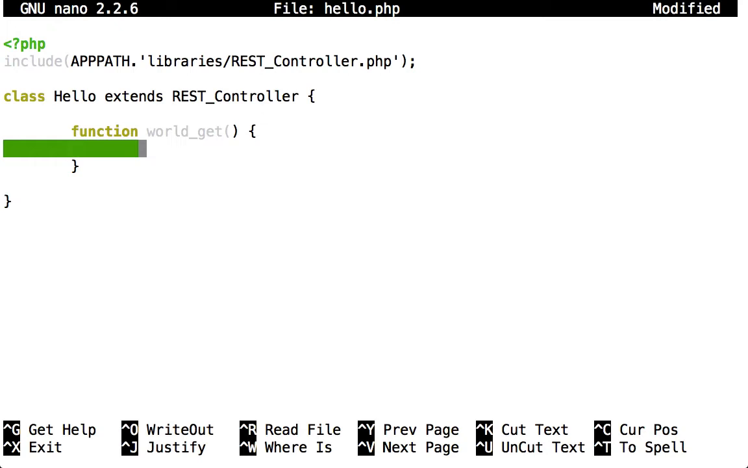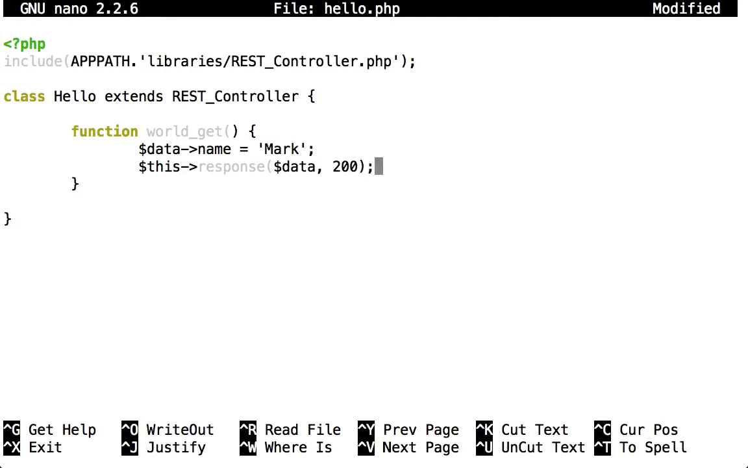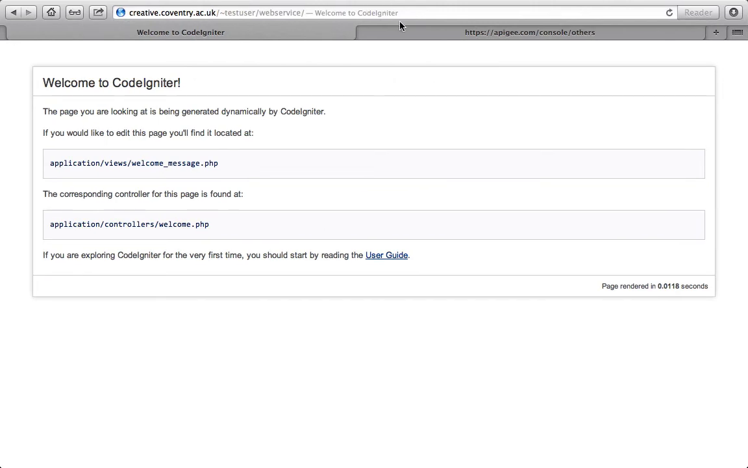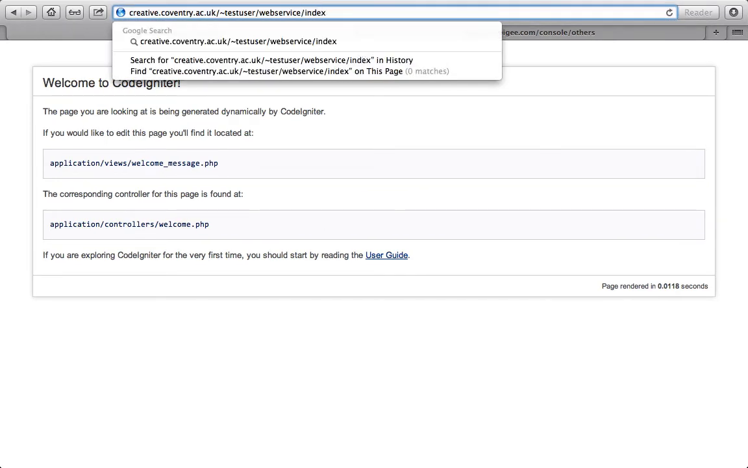And we're going to create our first web service. Pass our data back and a message, a response code that says everything's worked out. So I Control O to save, Control X to exit. And now we're going to test this by typing in the URL, which is index.php, the name of our class. And as you can see, it's pulled out the data that we've added to the web service.